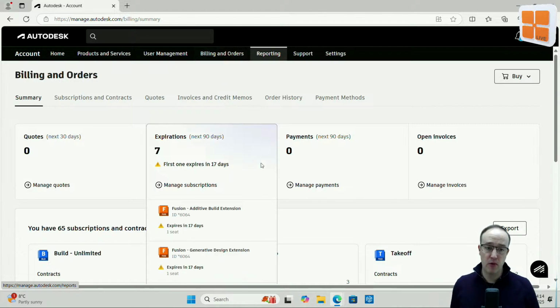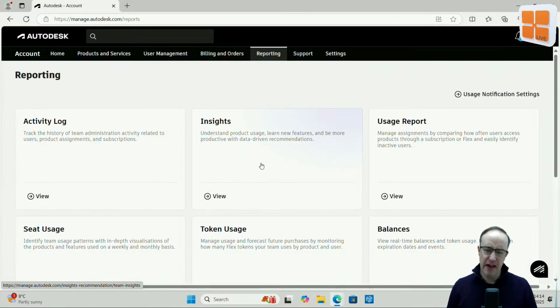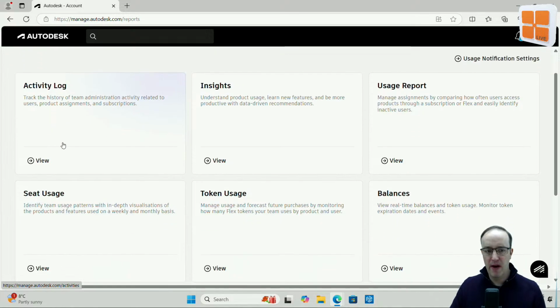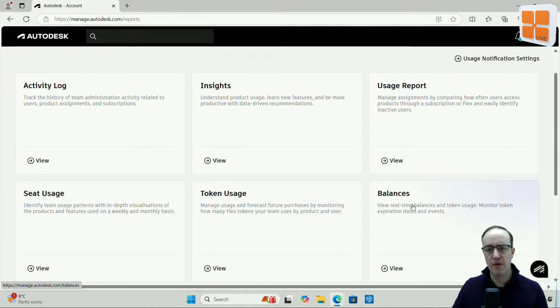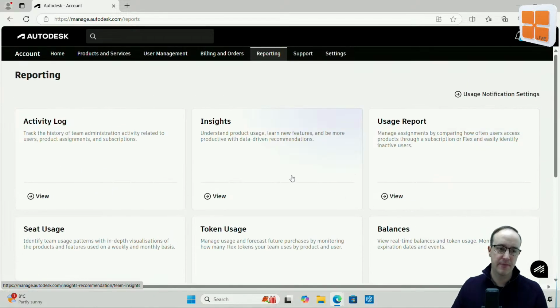Finally for today, reporting. And actually for me, this is a really interesting area which once more is underused by you guys out there. This gives you the ability to get a handle on what's being used and when inside of your organization, which is really useful when you don't know whether you're subscribing to enough products, whether you have too many product subscriptions for the amount of users that you have. We have everything from a basic activity log all the way down to token usage and balances of those tokens as we go through day by day, week by week.